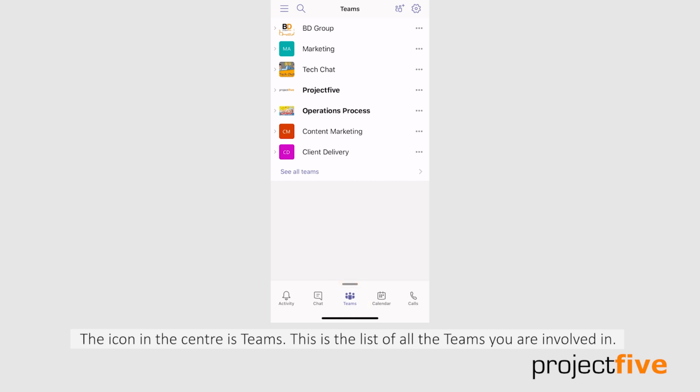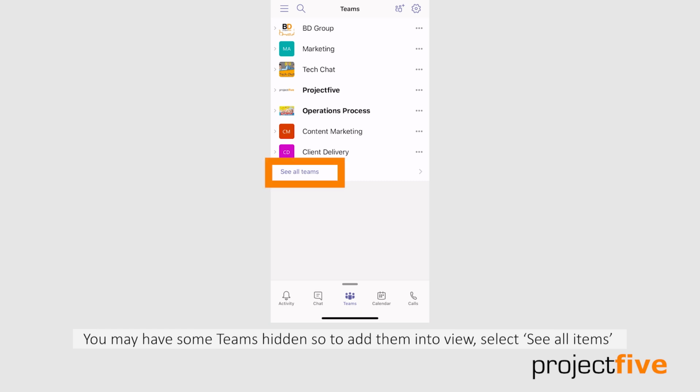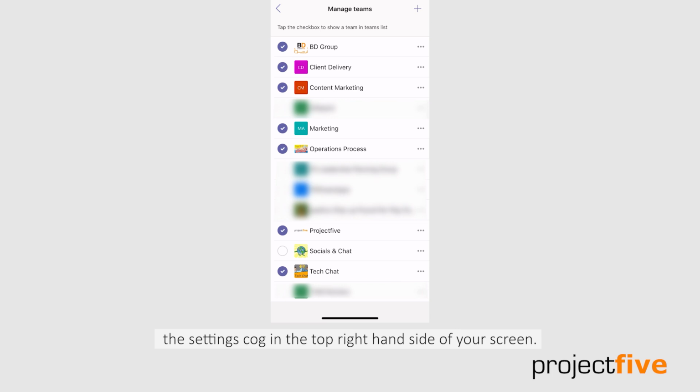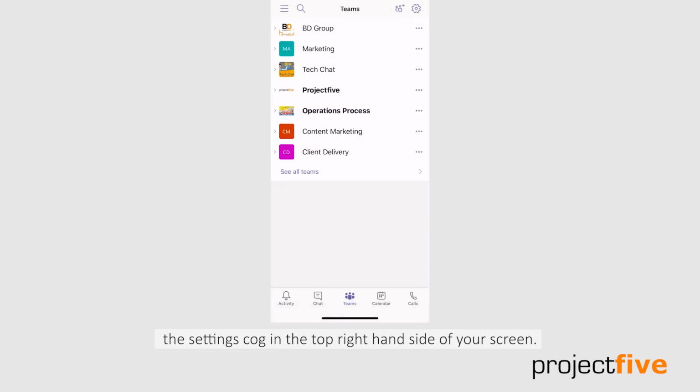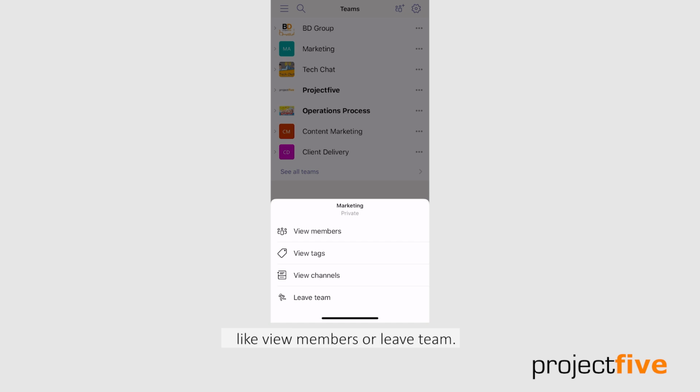This is the list of all of the Teams that you're involved in. It is almost identical to the desktop version of Teams. You may have some Teams hidden. So to add them in view, select See All Items and tick the ones you want to be visible. Alternatively, you can access this by clicking the settings cog on the top right-hand side of your screen. The three dots next to the team name are the settings for that team. You're able to do things here like view members or leave team.